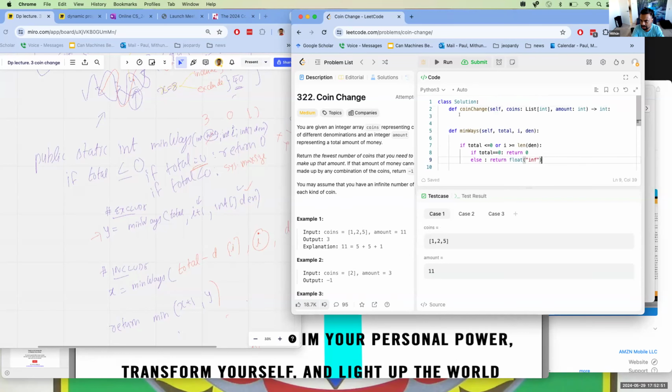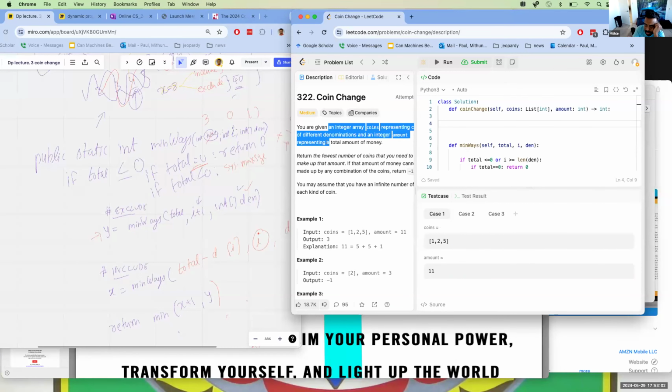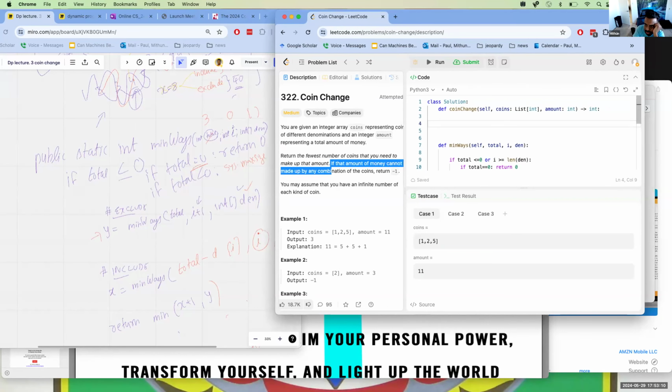Like, only thing left is how do you call the helper function? So what do you want to do for the helper function? You call return minways. Let's look at the questions, okay? So we are given an integer array coins representing different denominations, integer amount, return the fewest number of coins, okay? If that amount of money cannot be made up by any combination, you have to return -1. So let's say you are some value out. The out is coming from your child. You're giving it something, not yet. What will you do for this?